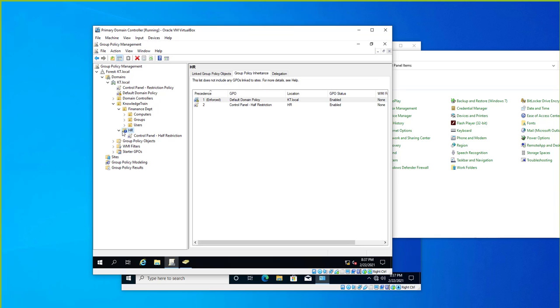So that's how you can set a policy to a specific OU. That's how you can use block policy inheritance so that everything coming from up will not be applied. And if you want to force apply it, you right click on it and you say enforce.